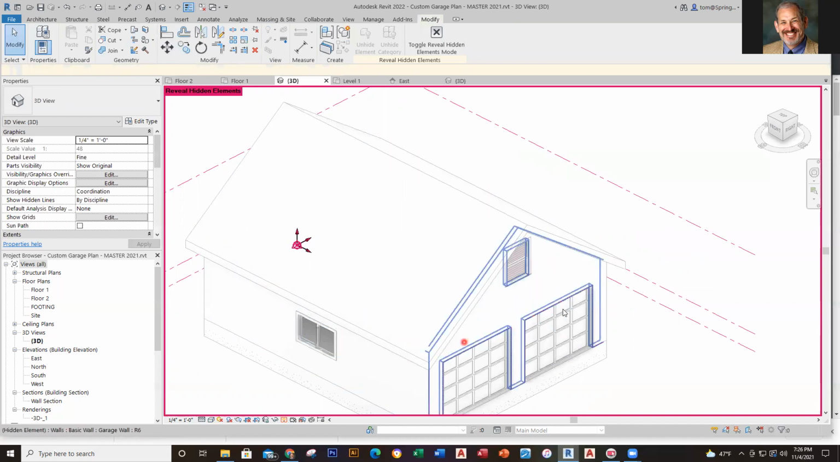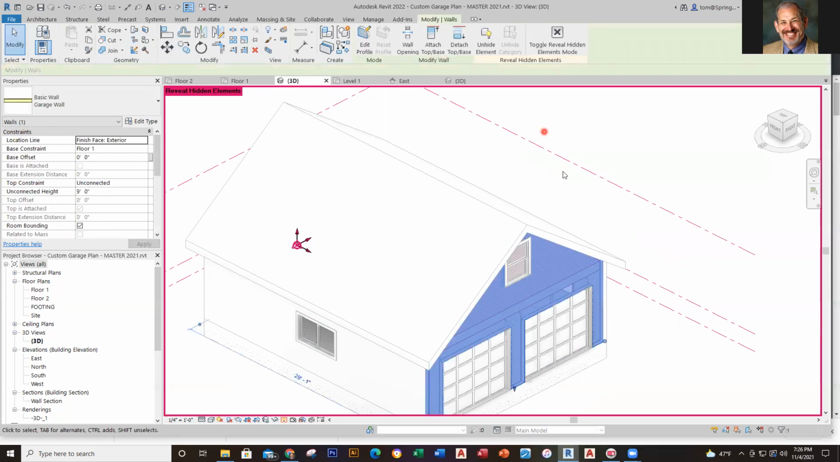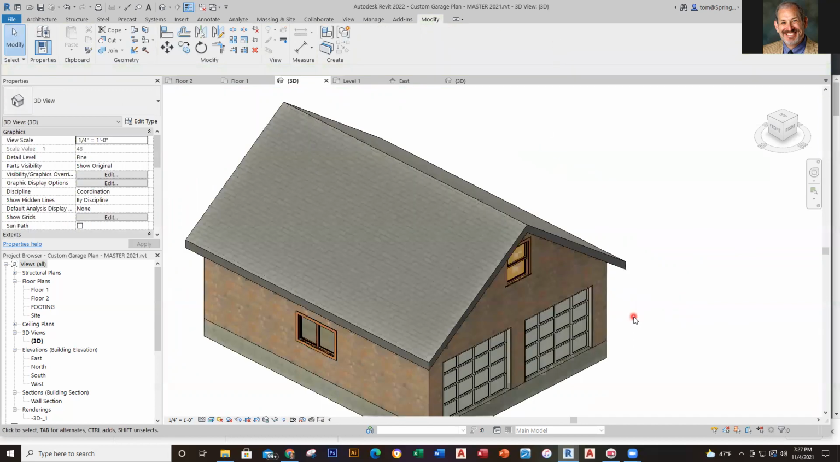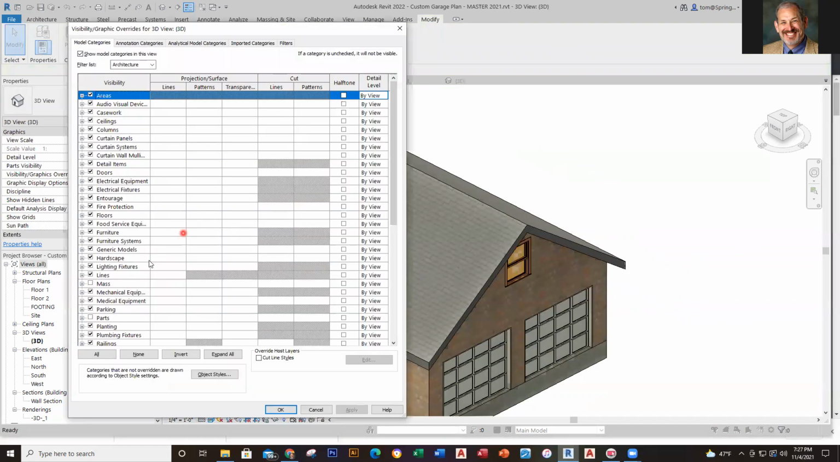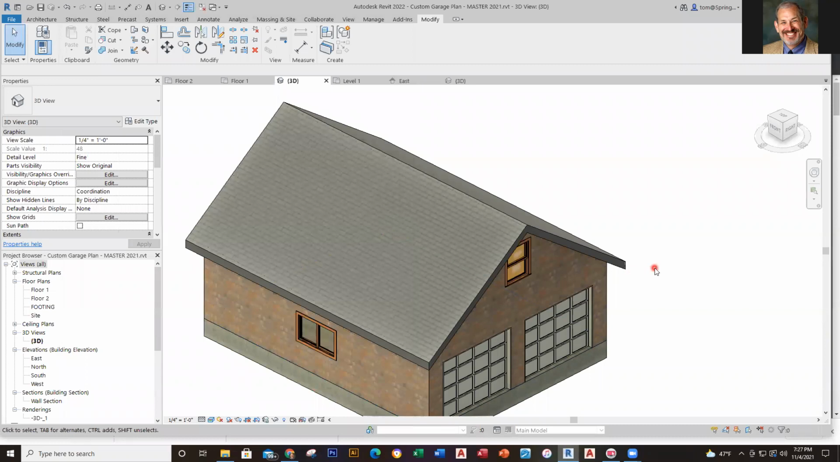Well, you know, there's a few ways we can do this. So I'll go here, I'll go unhide that element too. And this, that's back. Then also turn on the floor. I'm going to VV, I'll just turn on the floor. I turn off the floor. Okay, looks like that's on. So hit okay. All right. Okay, so that's good.